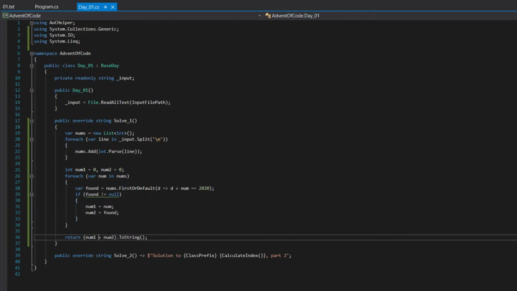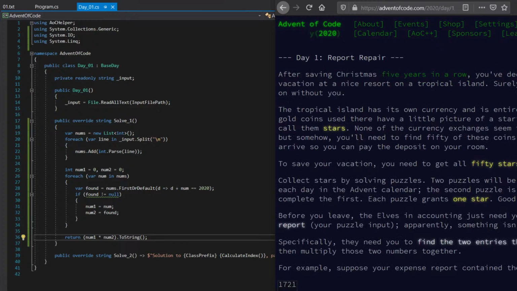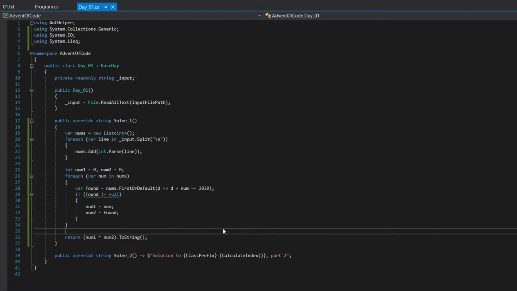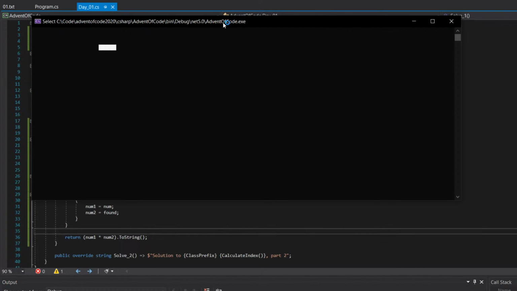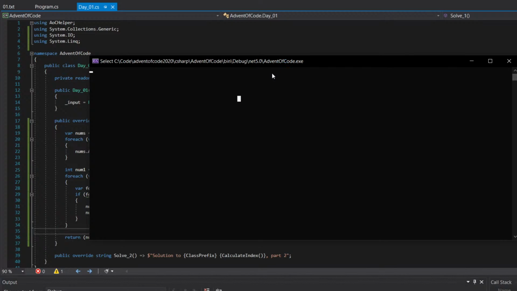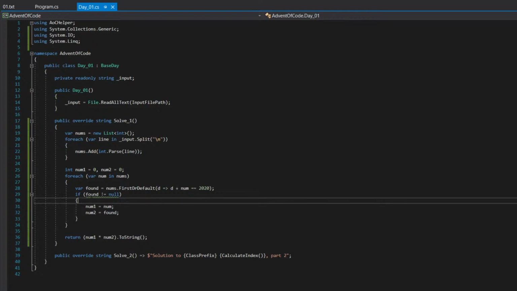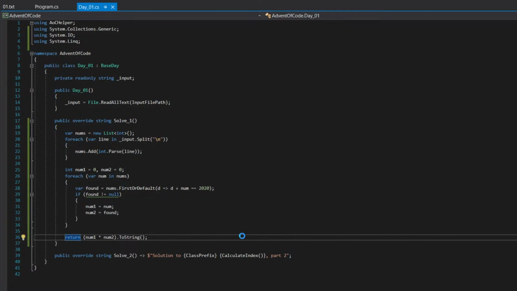Oh, we're supposed to multiply these numbers. It would help if we paid attention. Two entries to sum to 2020, or 1721 and 299, and then multiply them together. All right, let's run this again. Oh, our solution is 0. That's not good. It doesn't make sense. We found it previously.